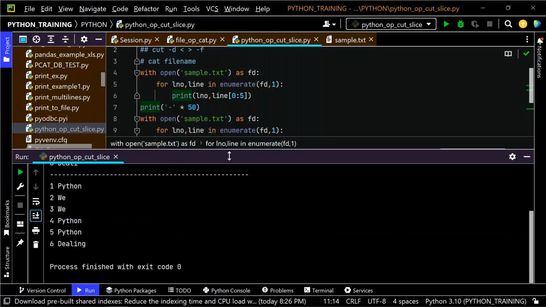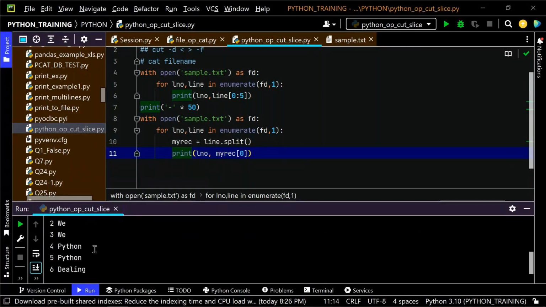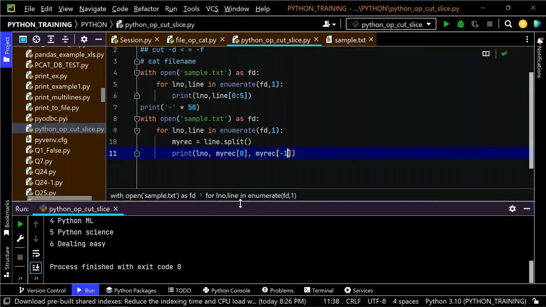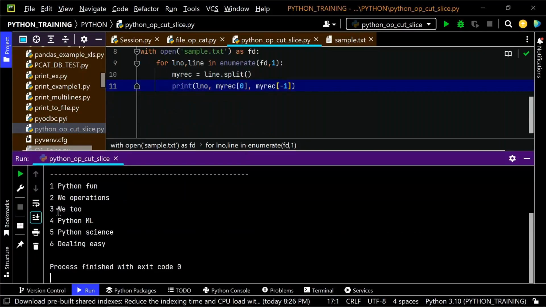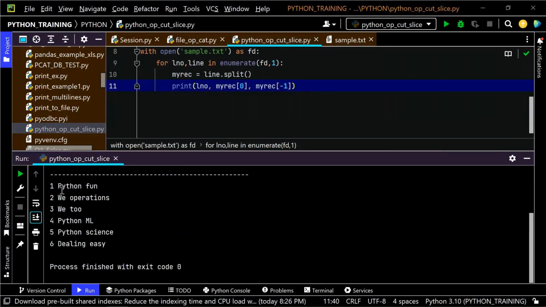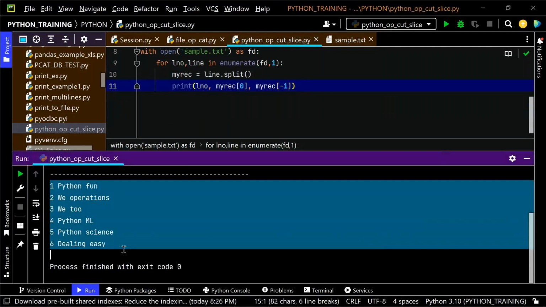Now, if your requirement is, that's all fine, I want the first field followed by the last field, it is very simple, guys. I can specify the last field as -1. If I run this program, it prints the first field followed by the last field for each line, such as Python fun, We operations, and so on. All of these are there. Now, it's all good and we got the required output, but what is missing here is the formatting.